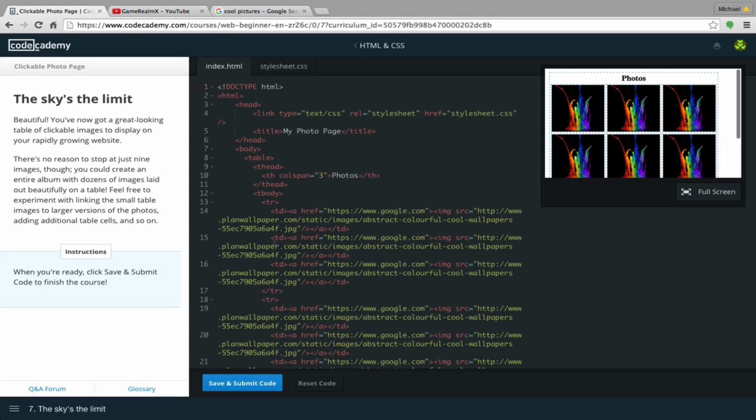Okay, start next lesson. The sky's the limit. Beautiful. You've now got a great looking table of clickable images to display on your rapidly growing website. There's no reason to stop at just 9 images though. You could create an entire album with dozens of images laid out beautifully on a table. Feel free to experiment with linking the small table images to larger versions of the photos, adding additional table cells, and so on. Instructions: when you're ready, click Save and Submit Code to finish the course. Congratulations, you finished this course.